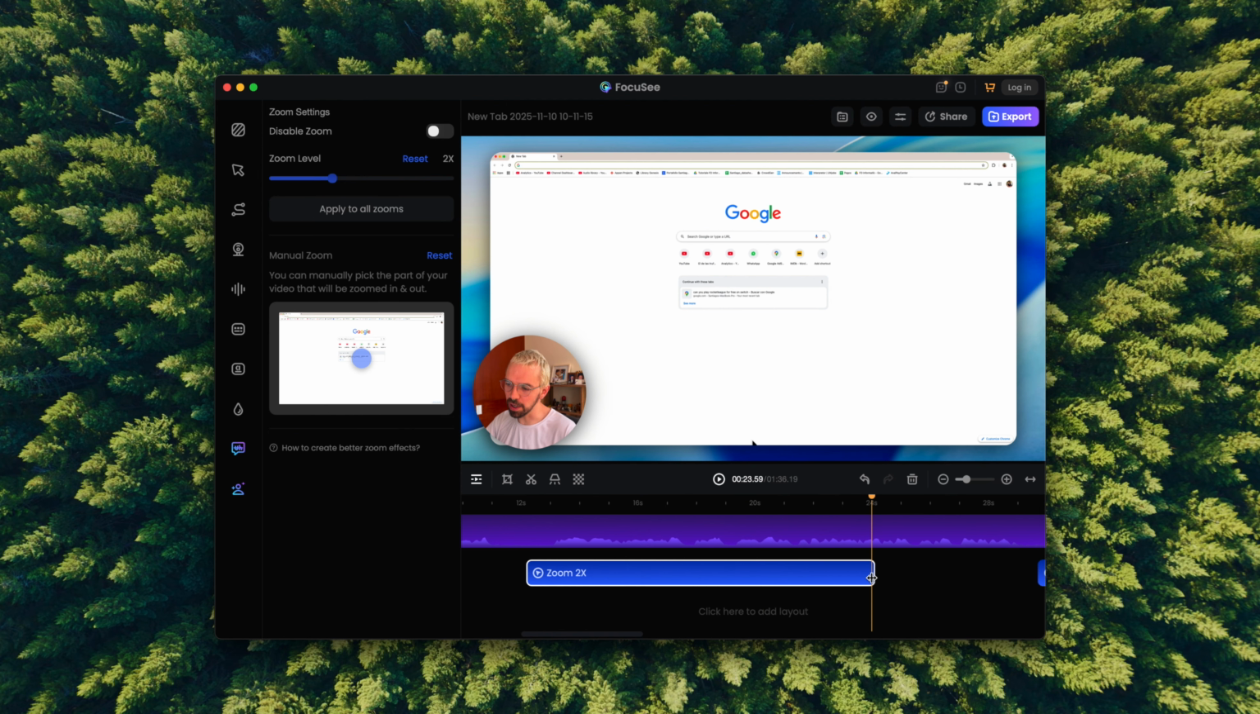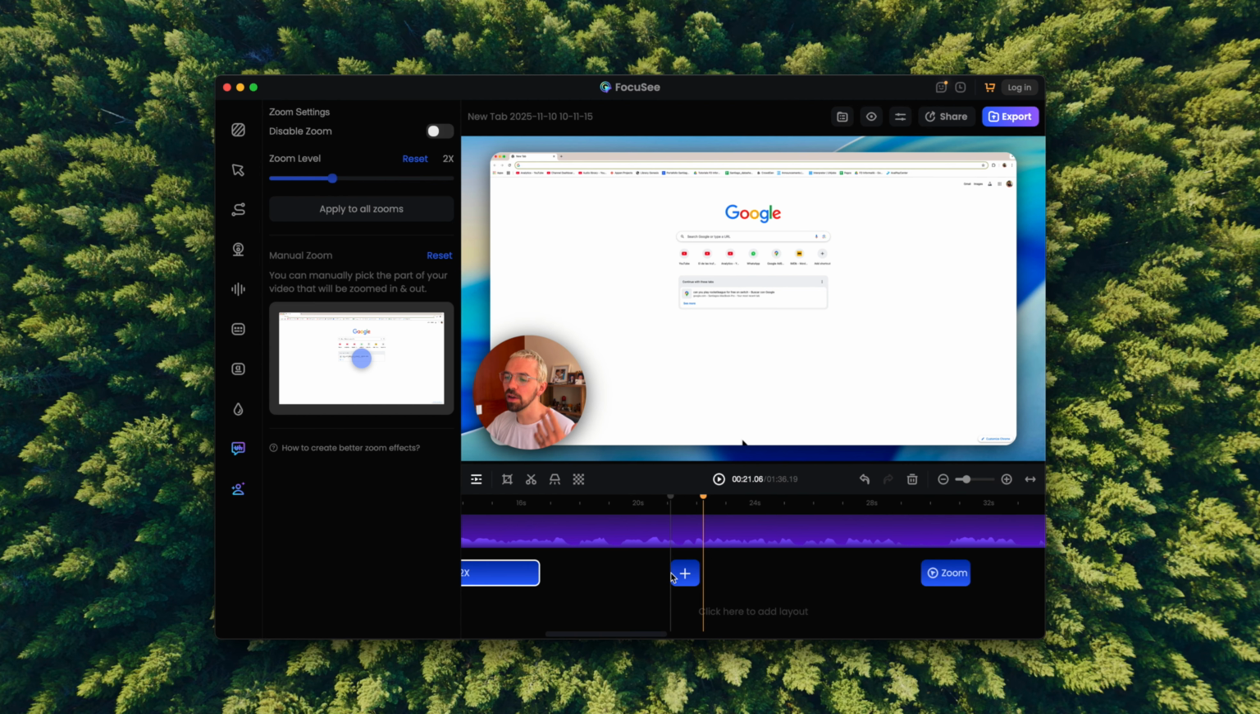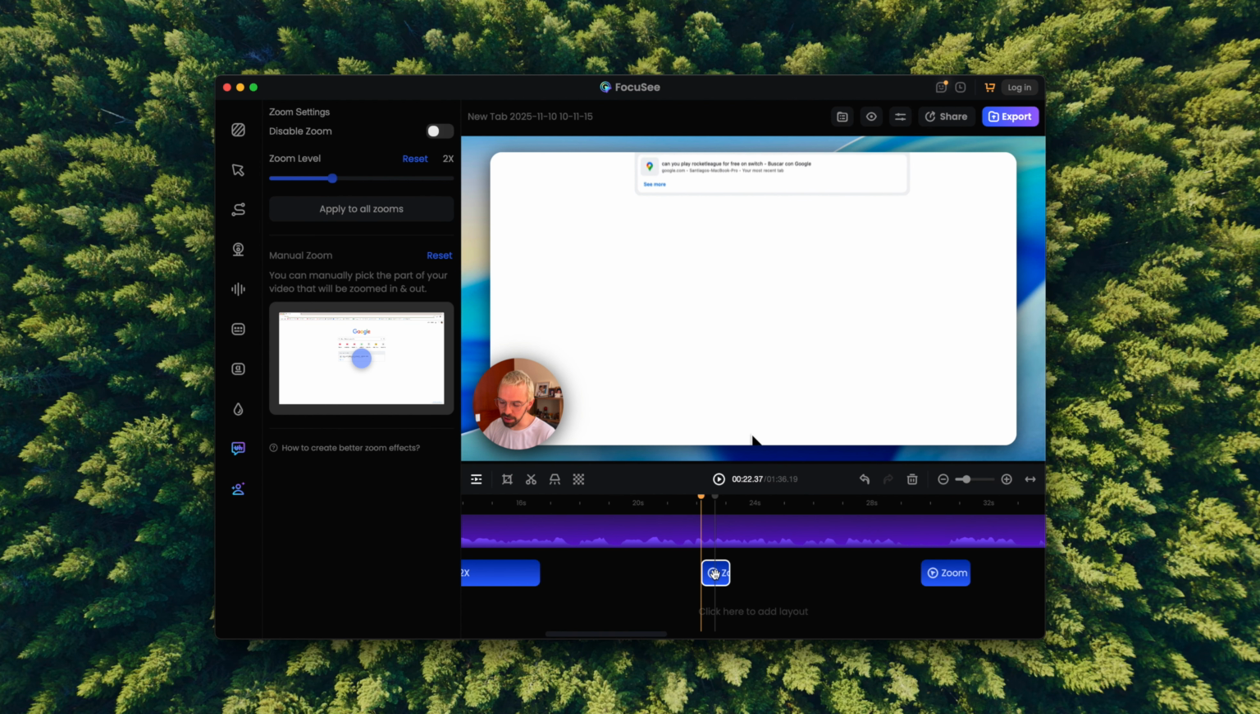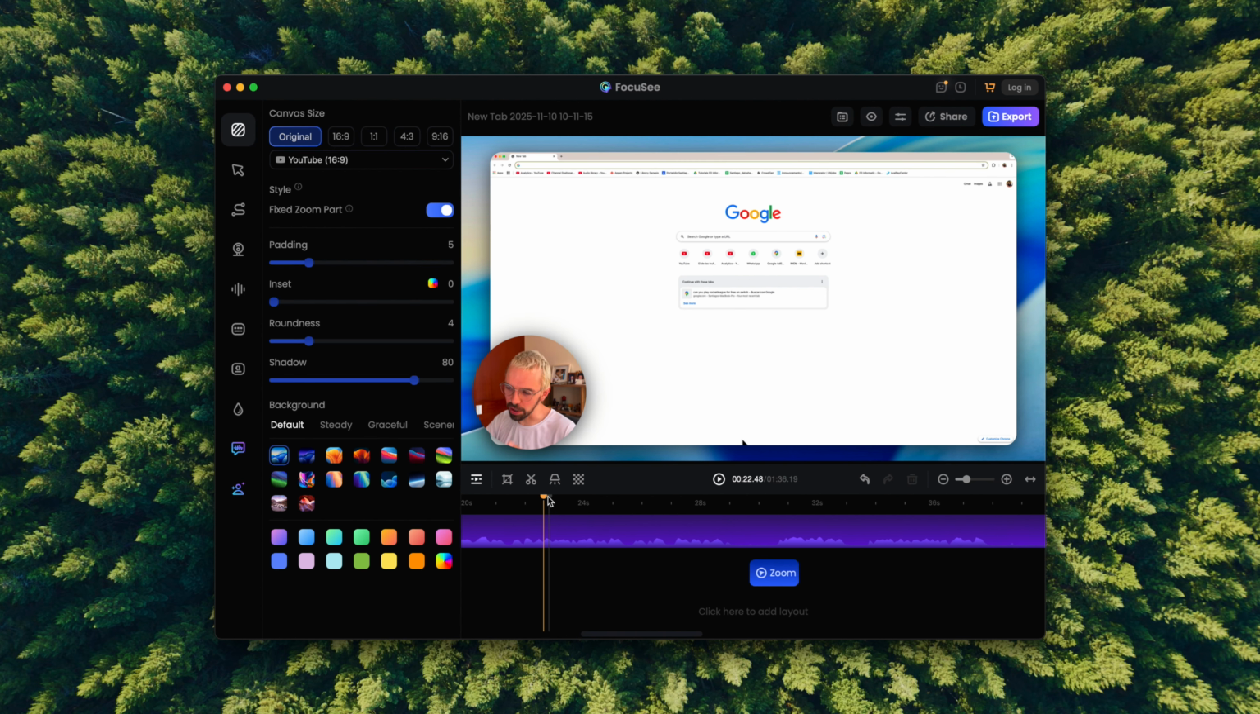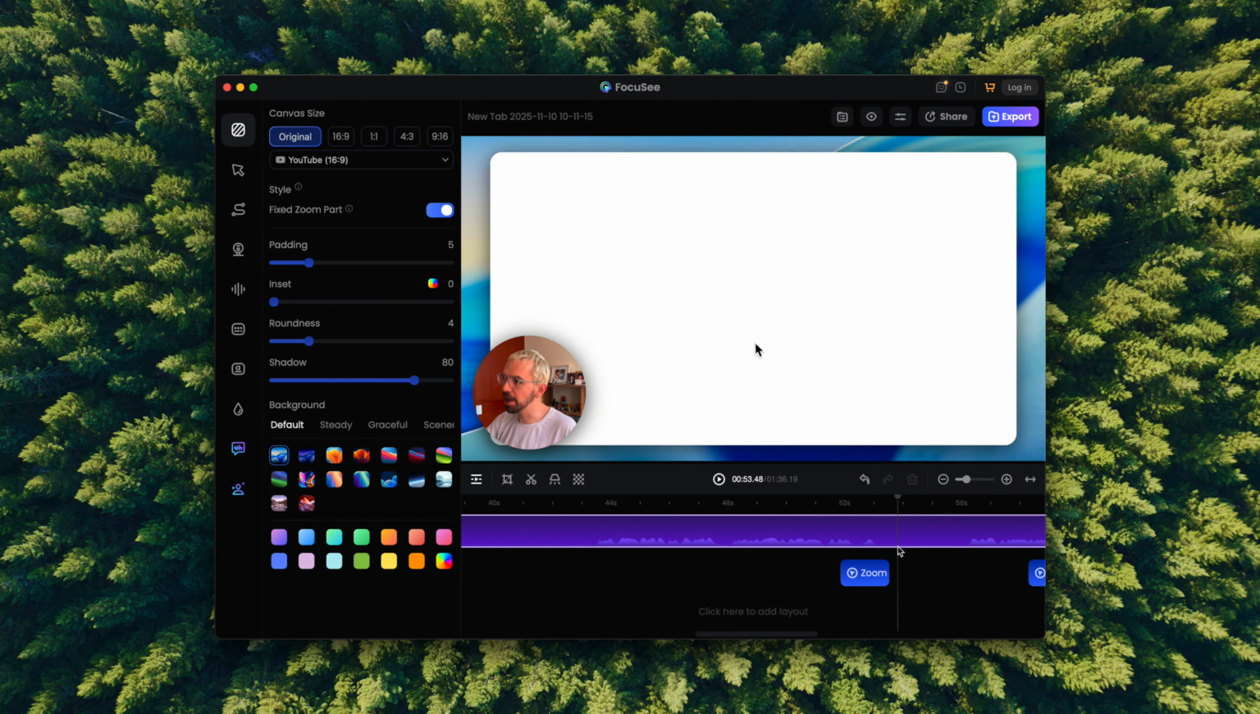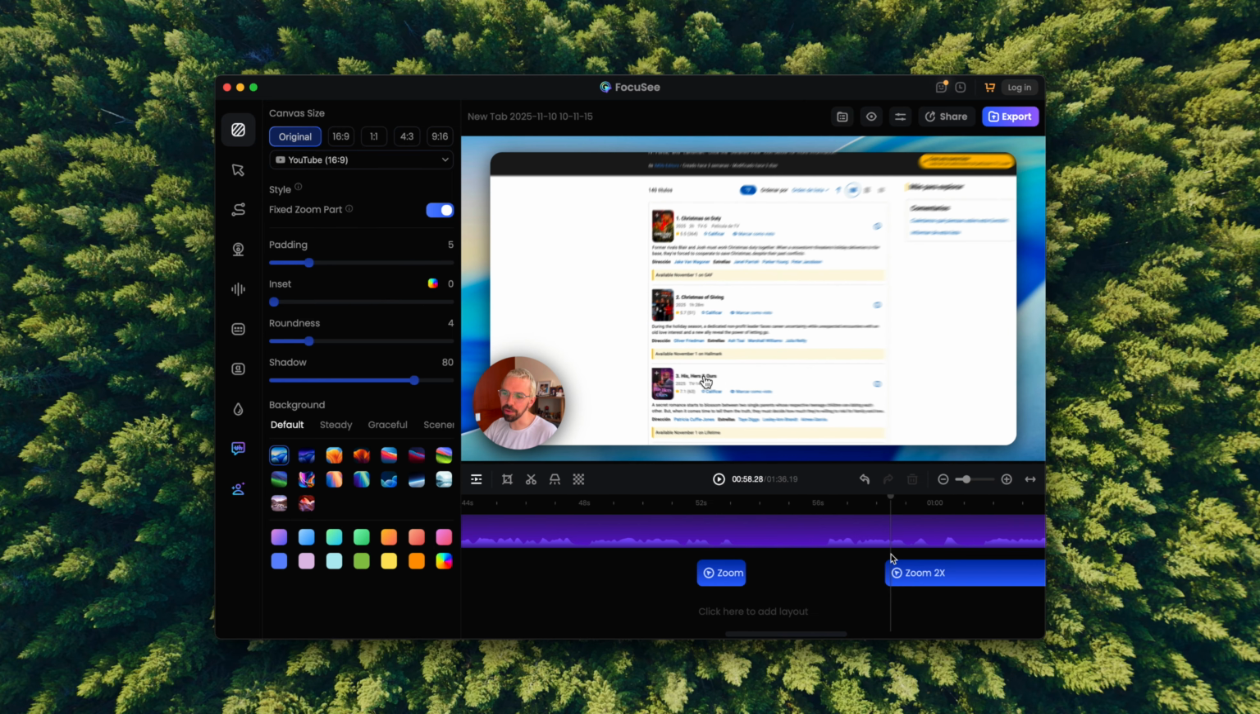You can make that zoom as long or as short as you want it to, and you can add zooms using the plus sign right there as well. If you just click on the timeline, another zoom would be added, and you can delete it anytime that you wanted to. You can see that the software added a bunch of different zooms where it deemed them important.